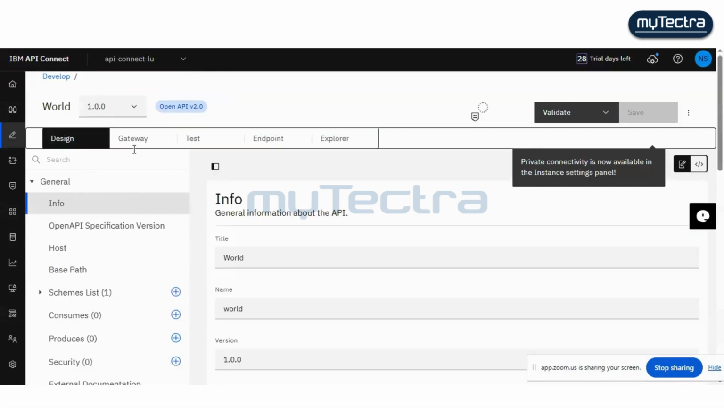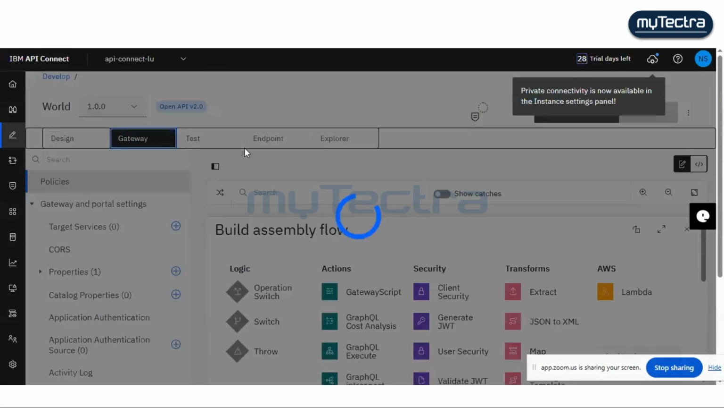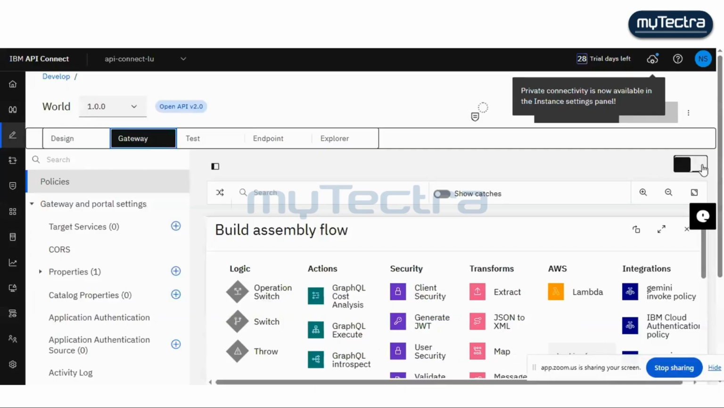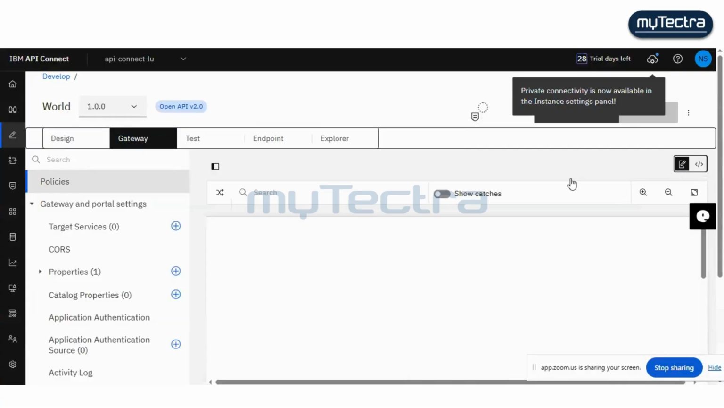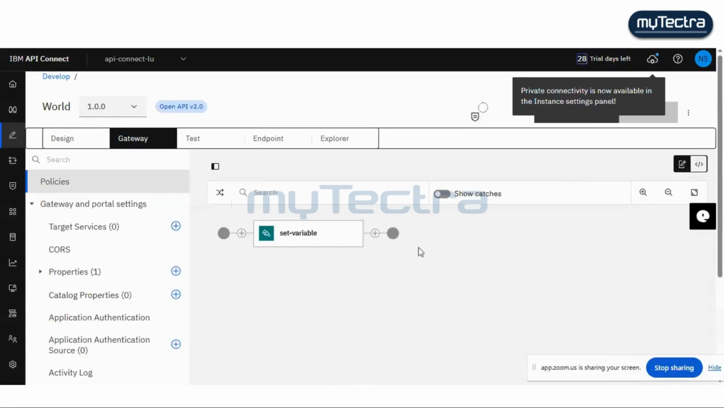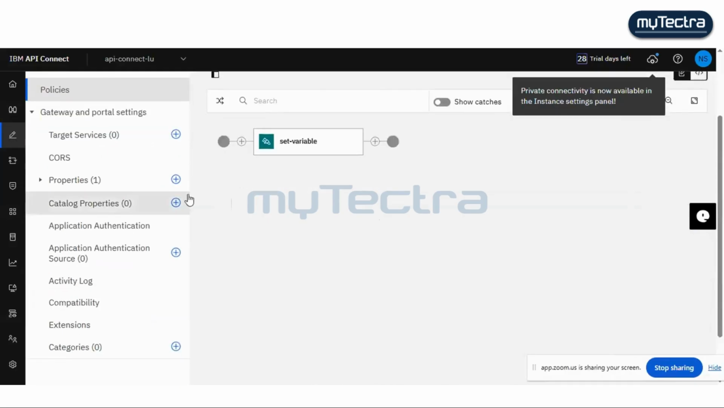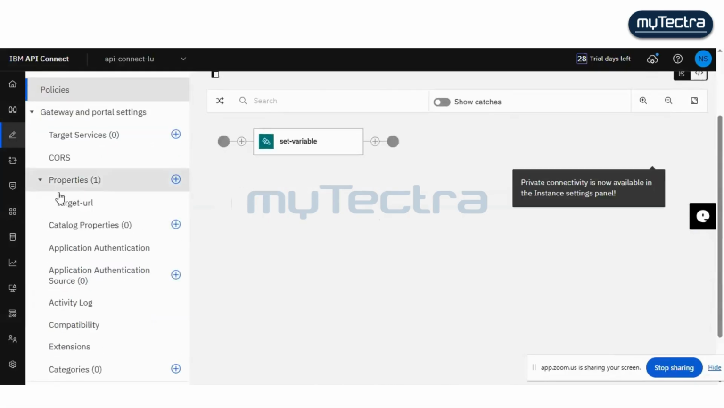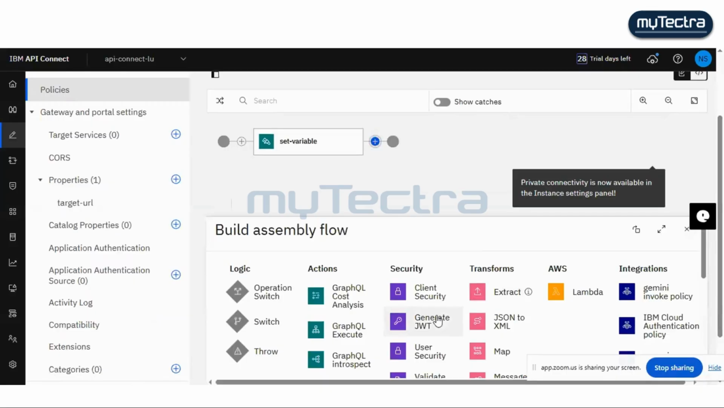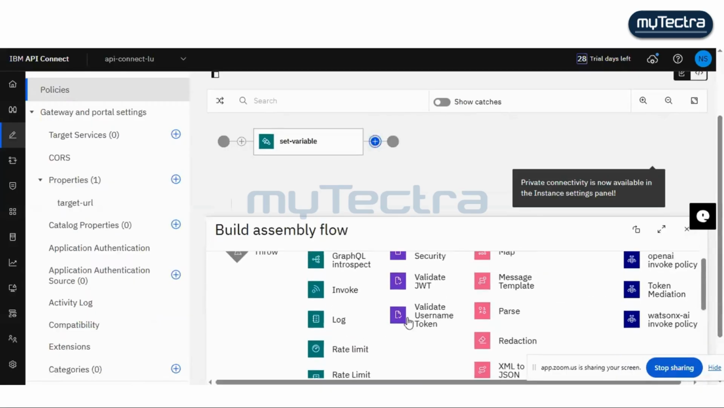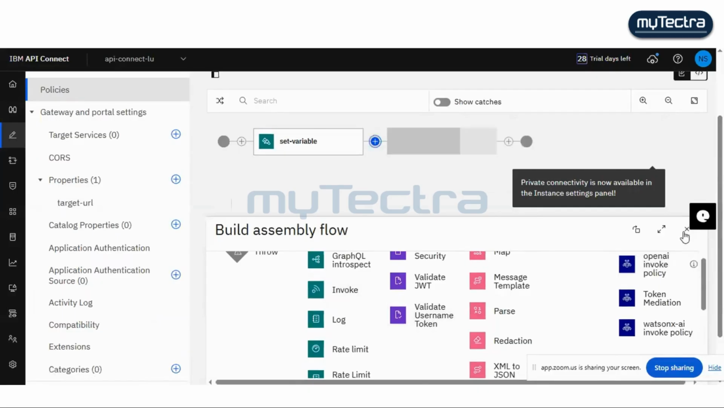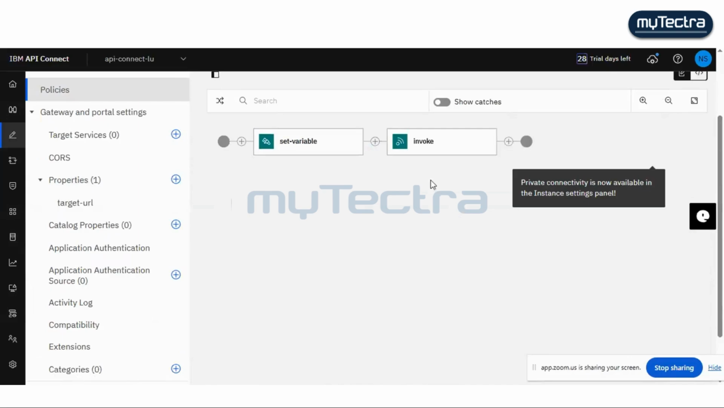This is Open API 2.0, right? Yes, 2.0 only. Even here as well, we can mention that. What happens is that if we open the invoke action, we'll add an invoke action. Do you know what an invoke action is? Yes, it's calling the backend. So this policy is used to call the backend.